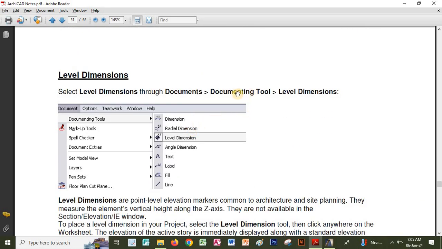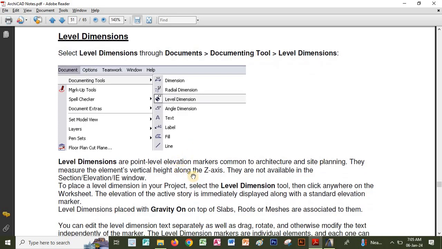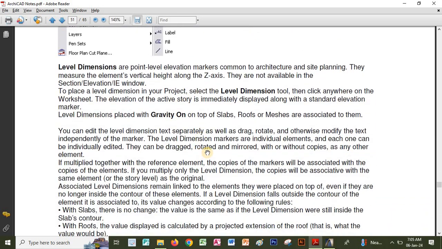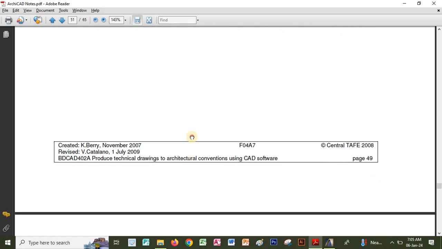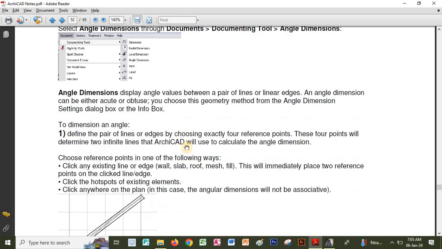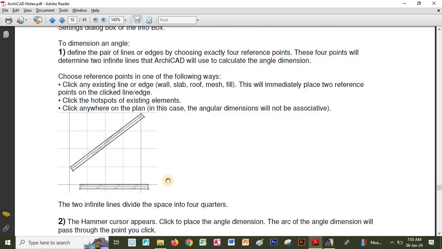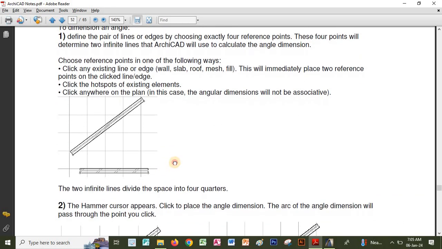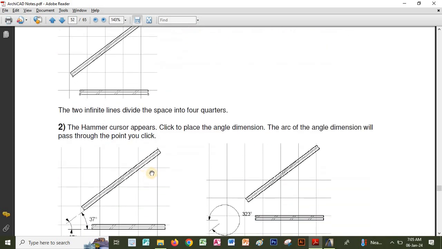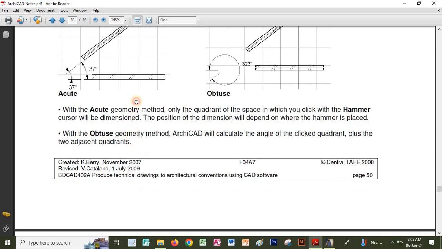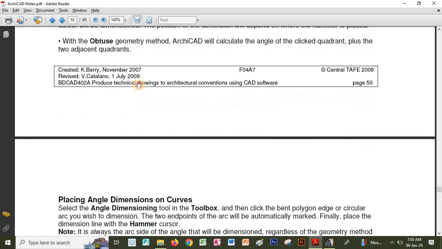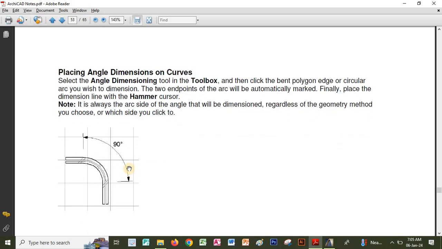Create a curved wall, try to dimension it curved like that. See whether it is going to work out for you. Angle dimension, try to make an angle dimension between two walls that are meeting at an angle, whether it is 90 degrees. Try to dimension that. All those dimensions are there.